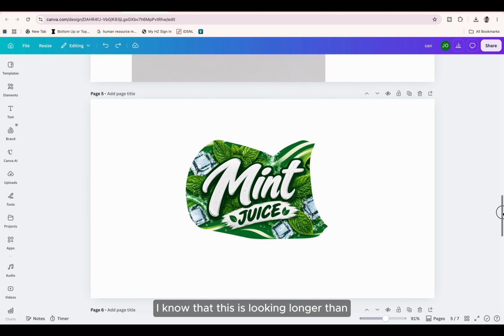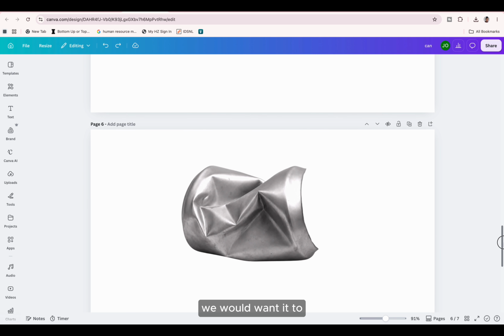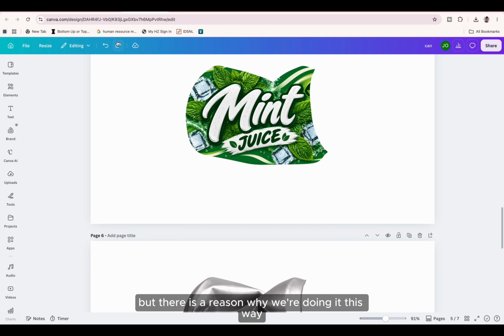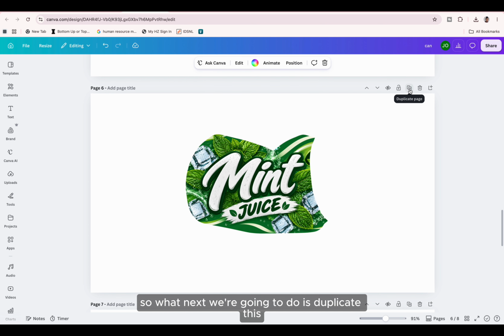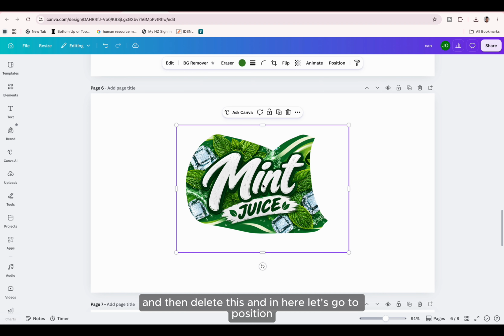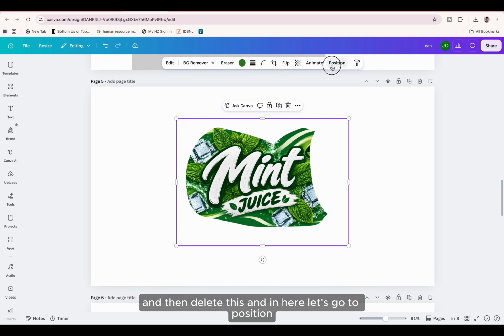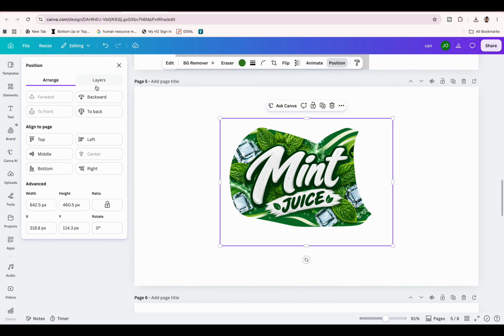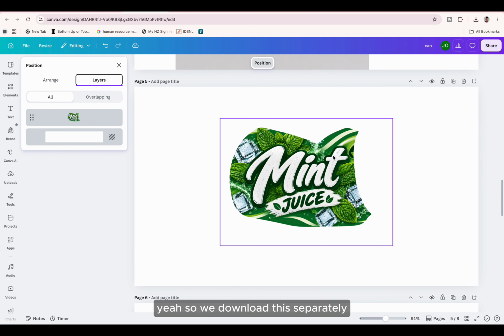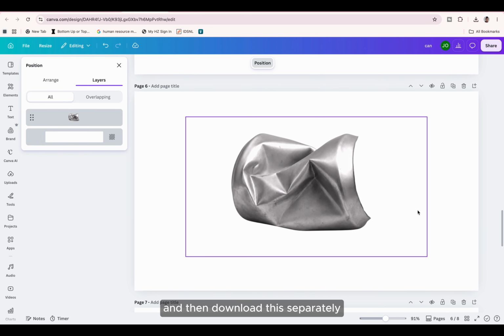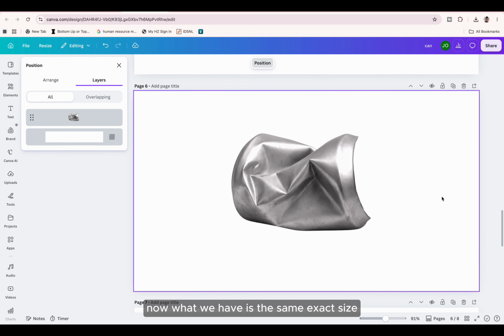I know that this is looking longer than we would want it to, but there's a reason why we're doing it this way. So what next we're going to do is duplicate this and then delete this, and in here, let's go to position, let's go to layers, we're going to delete the other layer. Yeah, so we download this separately and then download this separately. Now what we have is the same exact size and the same exact position.